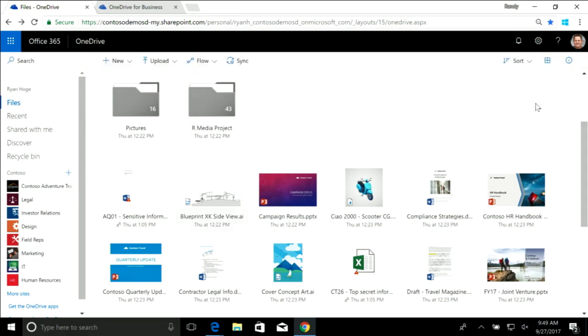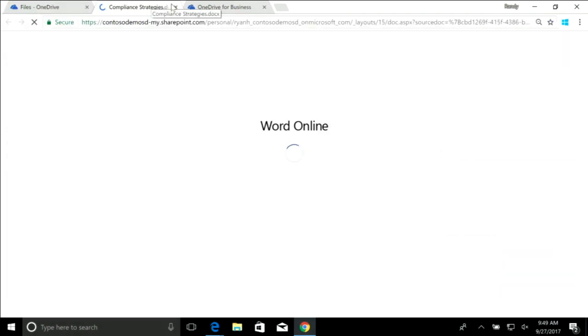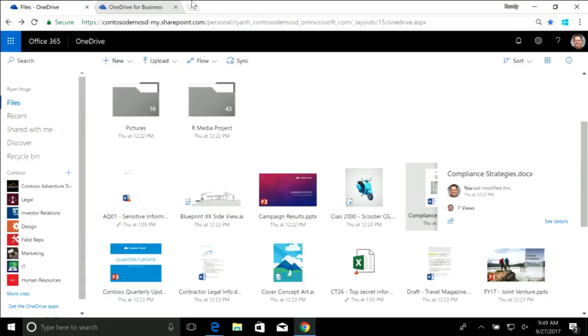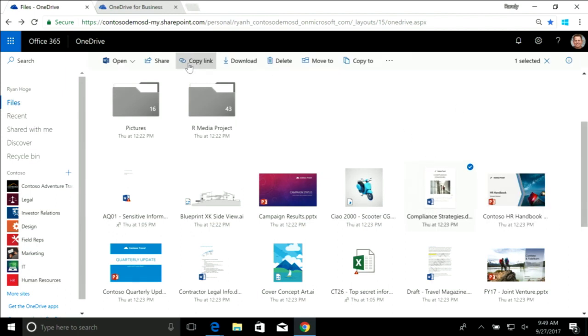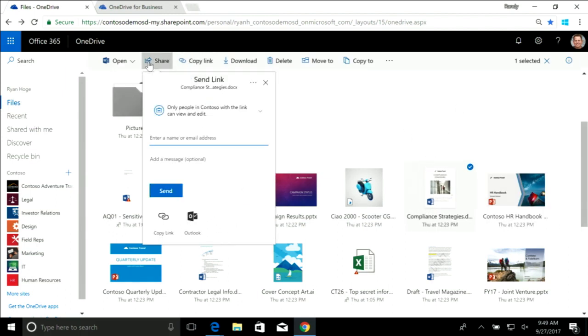Now, let's take a look at some of the sharing-specific things that Randy just showed on the admin side, and what it looks like as the end user, because Randy set some defaults. So we're going to go ahead and select this compliance document. Let me actually get out of this. We're selected. Now let me go into the share menu here on the top.